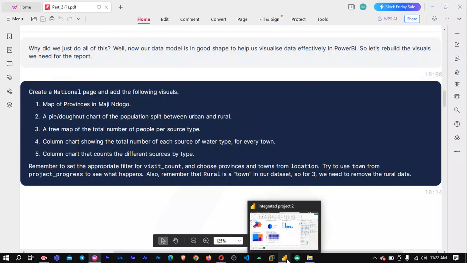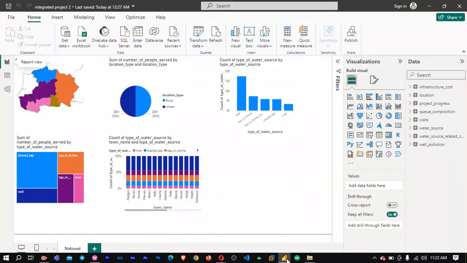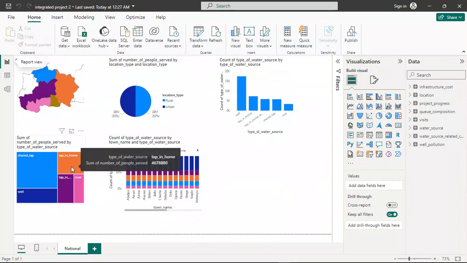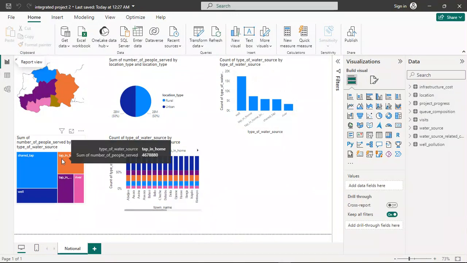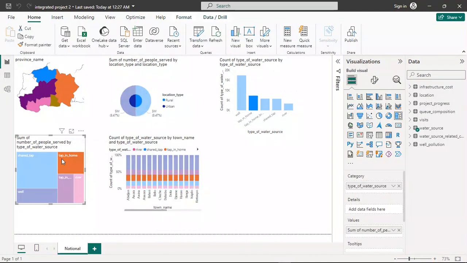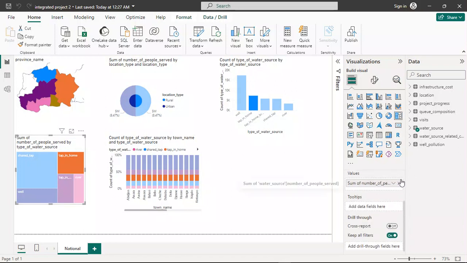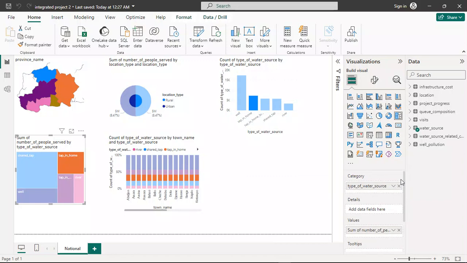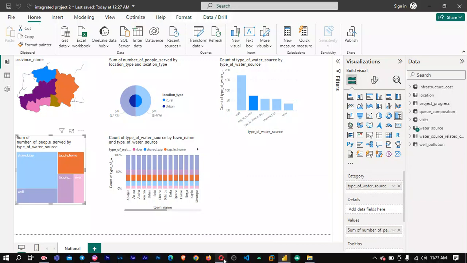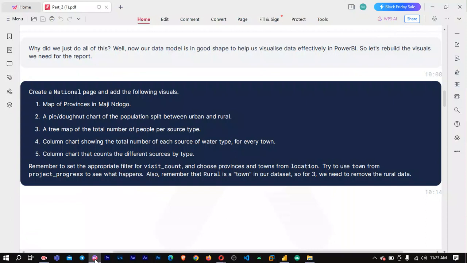Okay, so 3 was the tree map. Is it this one? This is number 3. Yes, that is number 3. So we need to remove what? I'm not sure. I didn't understand that statement. It says remember to set the appropriate filter for the visit count. We set it to 1, and I chose provinces and the town names from their location.